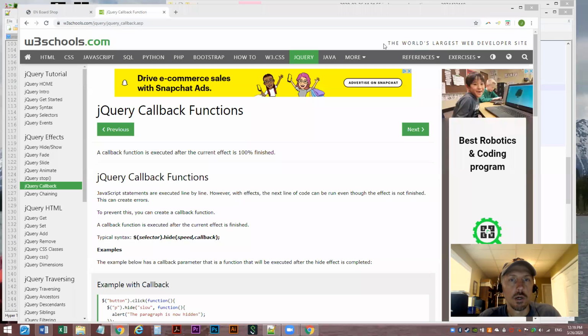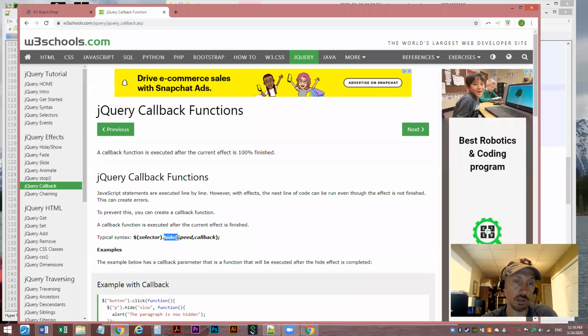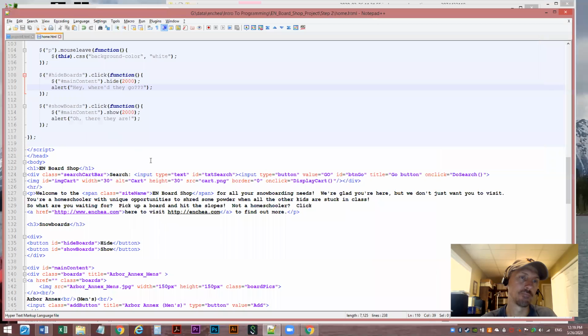Okay, guys, so we're back. I wanted to talk about callback functions, and we mentioned before that there was this callback attribute. For example, whenever we called hide earlier, not only could we define the speed of how quickly or how slowly it hides an element, but we also have this callback parameter. And so, what does that do exactly? I want to just highlight why something like that would be useful.